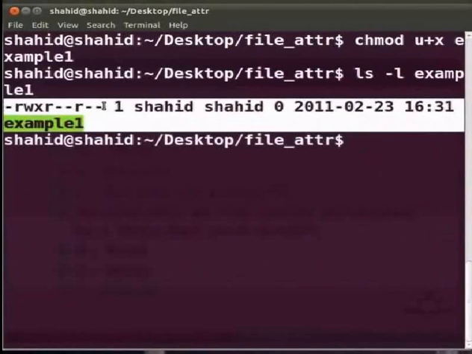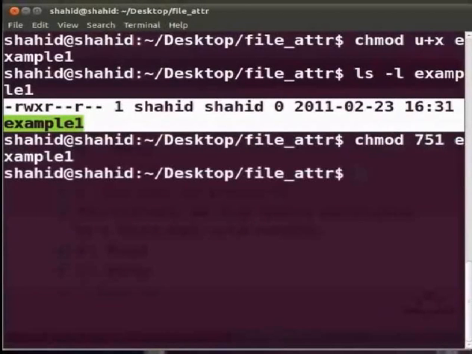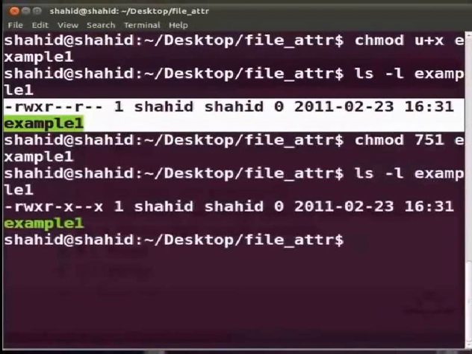Now type the command chmod space 751 space example1. Press enter. Now type ls space minus l space example1 and press enter. Here we can see that the above command has assigned read, write and execute permission to the owner, read and execute permission to the group, and execute only permission to others for file example1.